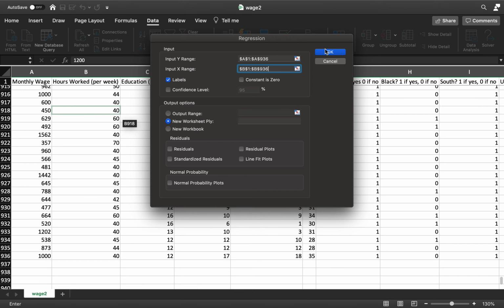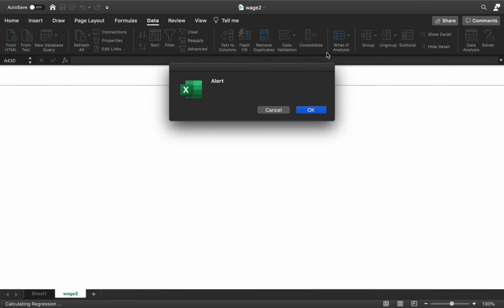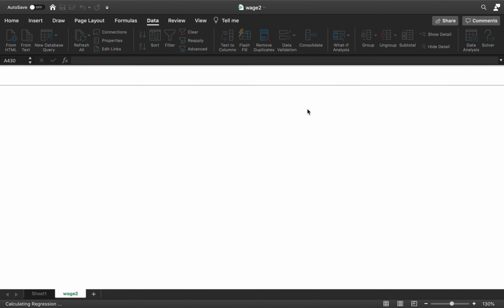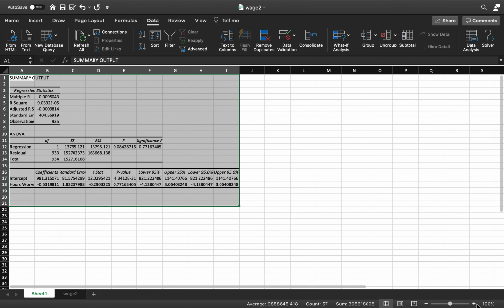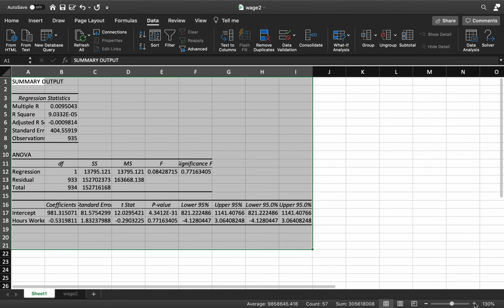Okay, so just hit OK. You can click the residuals if you want to, but we don't need them here. We're actually not trying to generate 935 residuals here. Just hit OK. All right, the regression has been calculated here. Behold, there it is. We've got a bunch of information here.